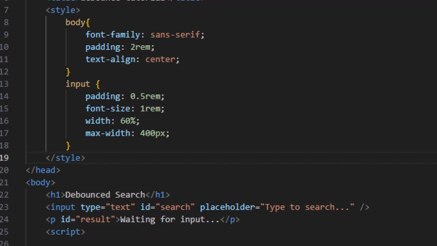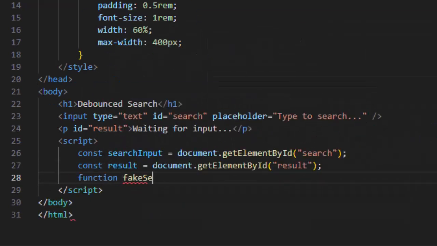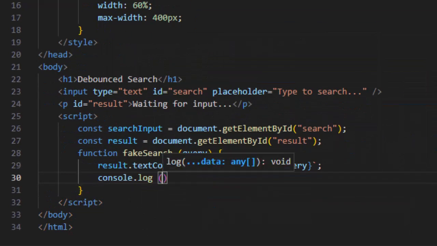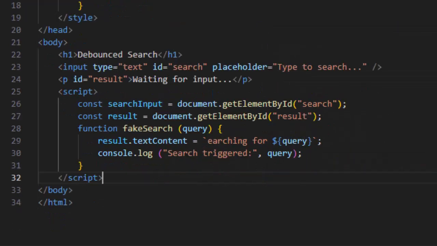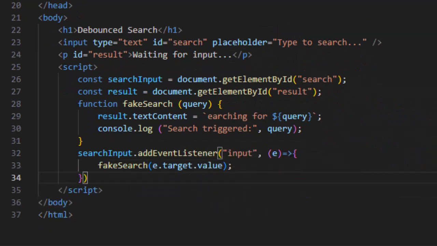Now I'm going to add some JavaScript to add some fake search logic. This fake search function is where we'll pretend to search. In a real app, this could be an API call, DB search, or text query in a lengthy text. But here, we'll just log and update the page. Let's simulate the problem. I'll type the word JavaScript into our search box and see what gets logged in the console. So let me bring up the page.